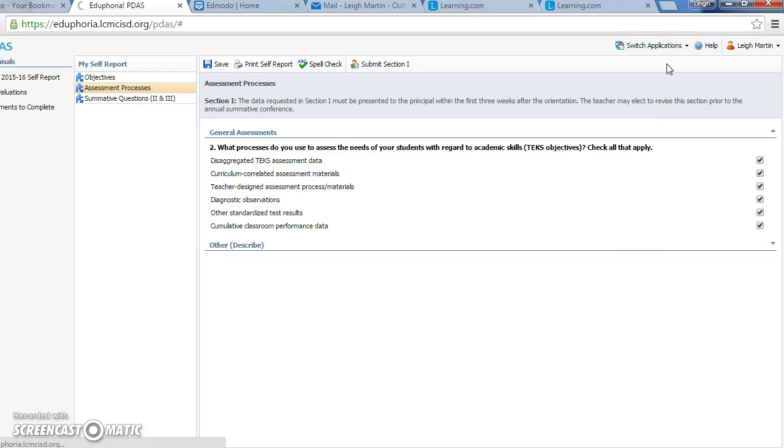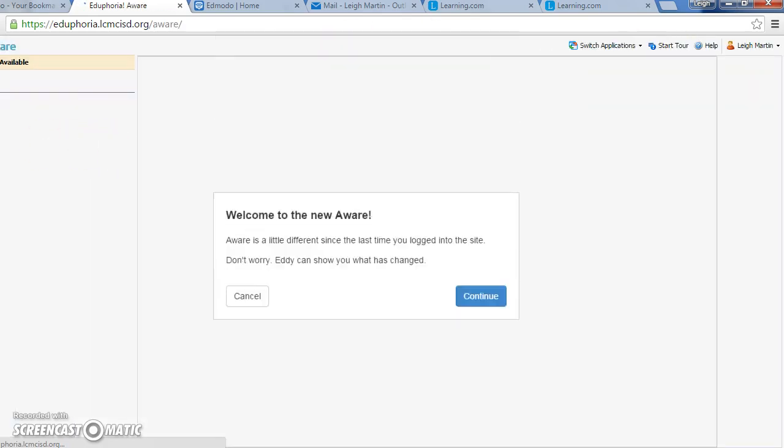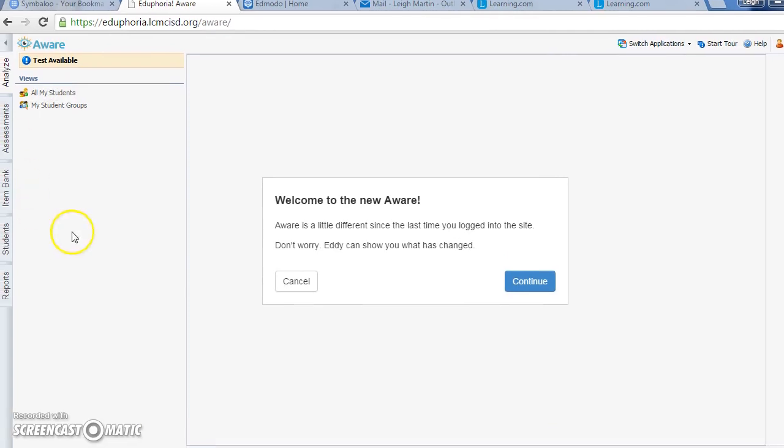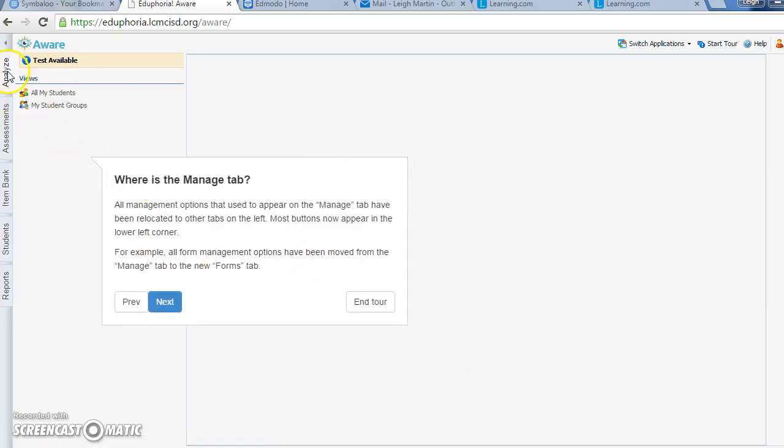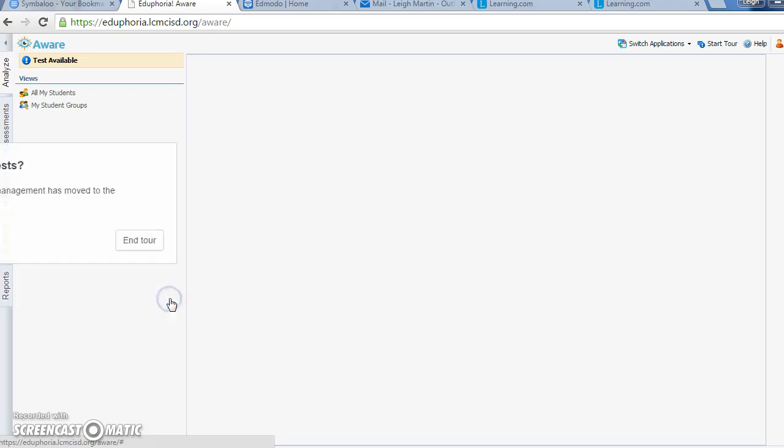Lastly, we'll look at Aware real quick, and when we look at Aware, we've got these things. Welcome to the new Aware. So this one's new, and we're going to look and see what's changed. So you have Analyze, Assessments, Item Bank, Students, and Reports. Well, the main things that I look at are Analyze and Reports. As far as the students and the Item Bank, that breaks it down looking a little differently because math usually makes those things for us. And so looking at the Manage tabs, we can relocate, and we're going to end this because what we need to focus on is the test that's available.